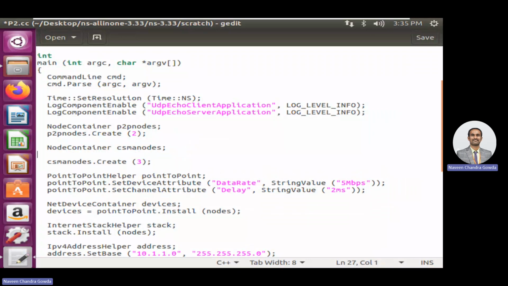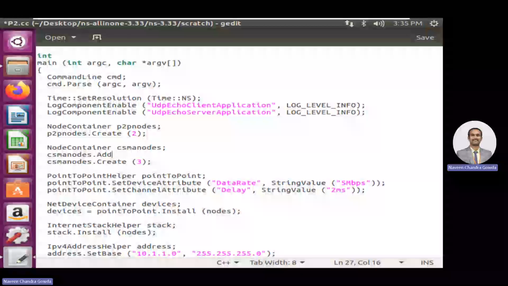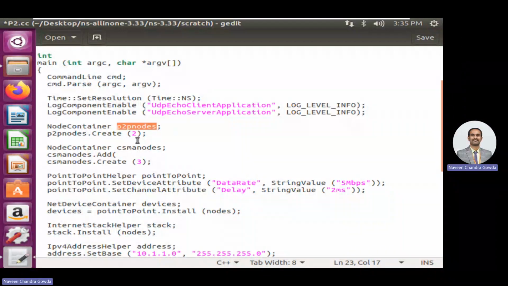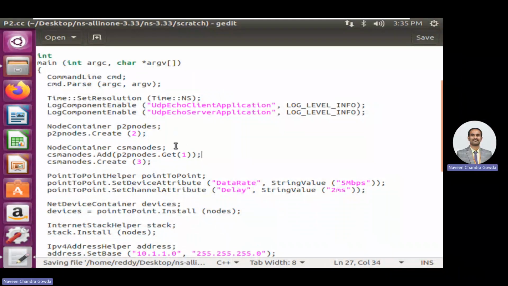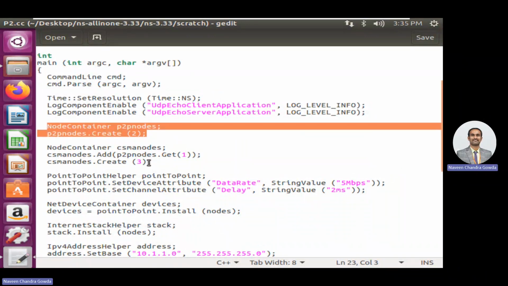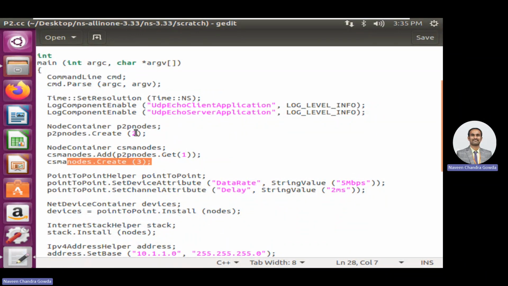Whatever the CSMA nodes I have created, for that only I have to add. What do I have to add? This one among the P2P nodes, whatever I have created in that. So I'll be adding the first node, which is Get(1). So that's how I'm done with creating two P2P nodes, three CSMA nodes, and the second P2P node is attached to the CSMA nodes. Okay, so creation of nodes is done.